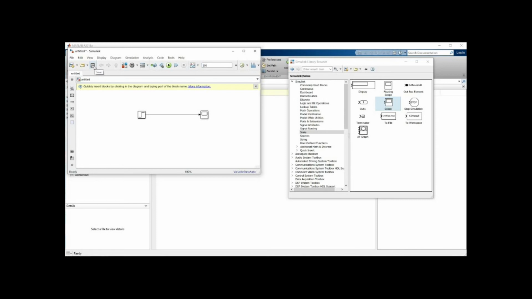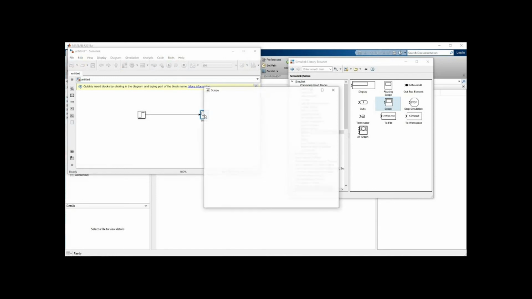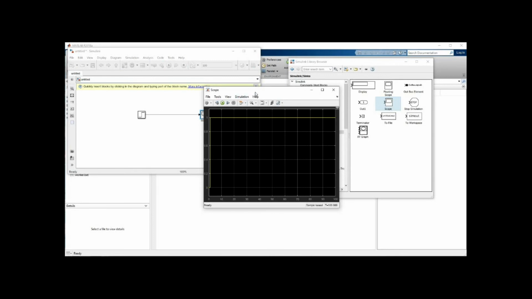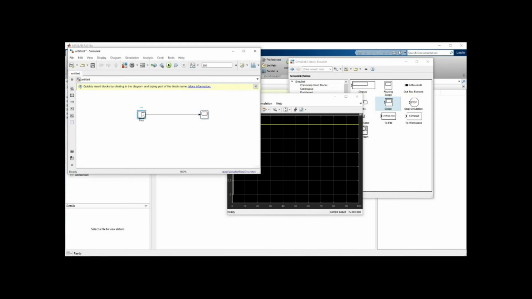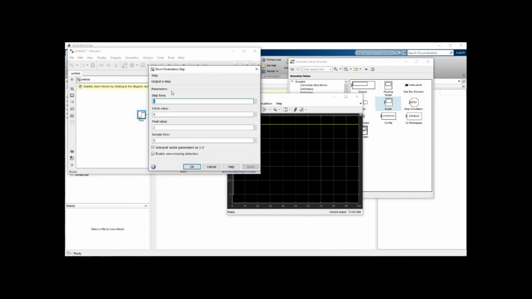You need to save first before running the program. So I am not saving it, I am just showing you. Click to run. This is the run option. Just double click in this scope and you can see step signal having amplitude 1. Why is it 1? You just see here, step time is 1, final value is 1.